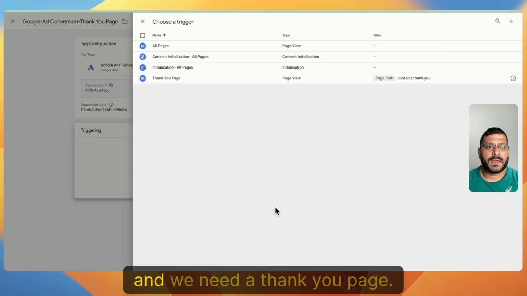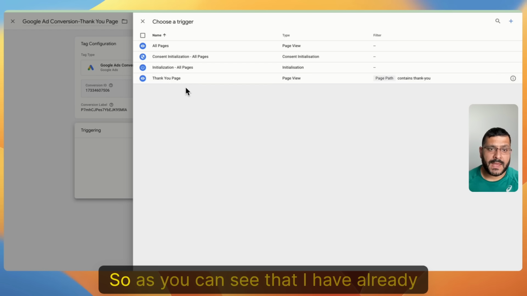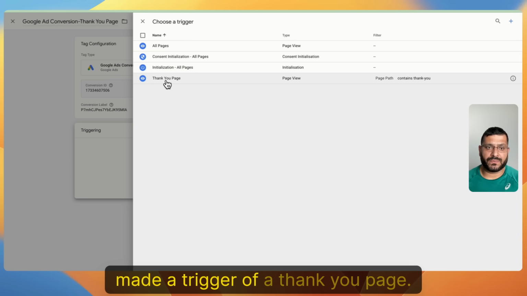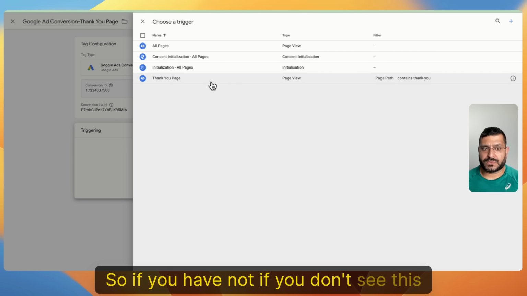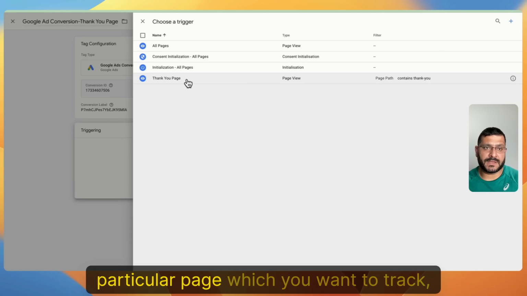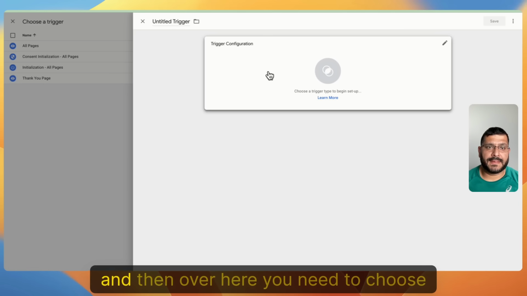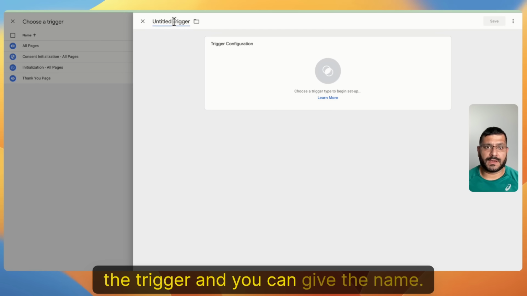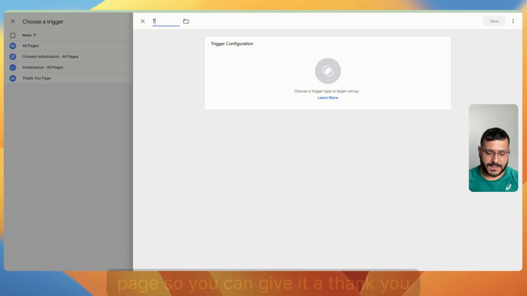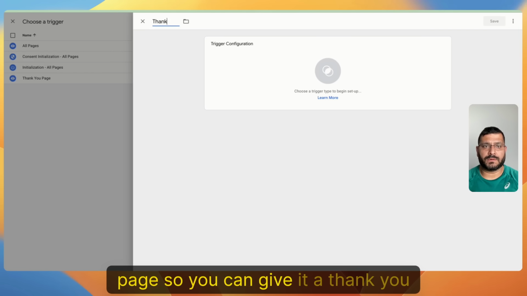And inside the triggering, we need a thank you page. You can see that I have already made a trigger for a thank you page. If you don't see this option, or if you don't have the particular page which you want to track, all you have to do is click the plus sign up here, and then choose the trigger, and you can give it a name. Let's say we are tracking a thank you page, so you can name it thank you page. Then inside the trigger configuration, we are tracking a page view, so all you have to do is click on page view, and as we're tracking a specific thank you page, we cannot choose this option, we need to use some page views.